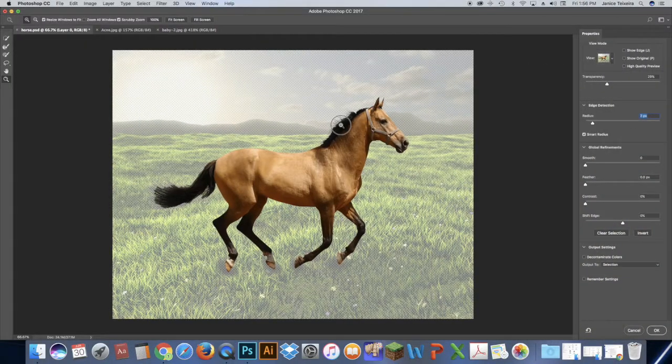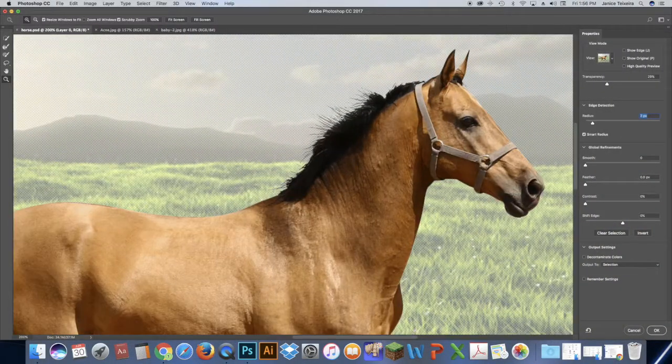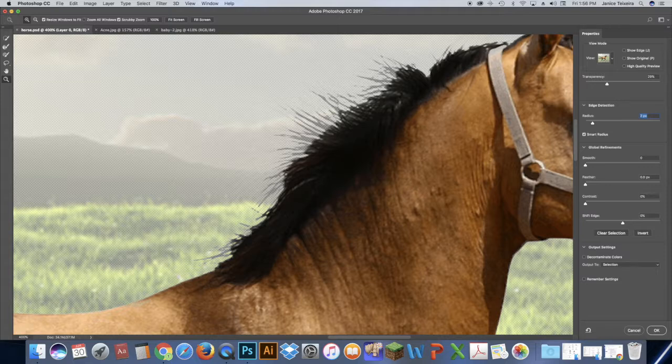We'll start with the mane. We're trying to get a better selection of these little hairs that got left out, and that's what this tool helps you to do. So basically, I'm going to extend this edge out. I'm telling Photoshop, look out here to see if I missed anything. It's going to try to detect that horse's mane from the background and allow that to show.